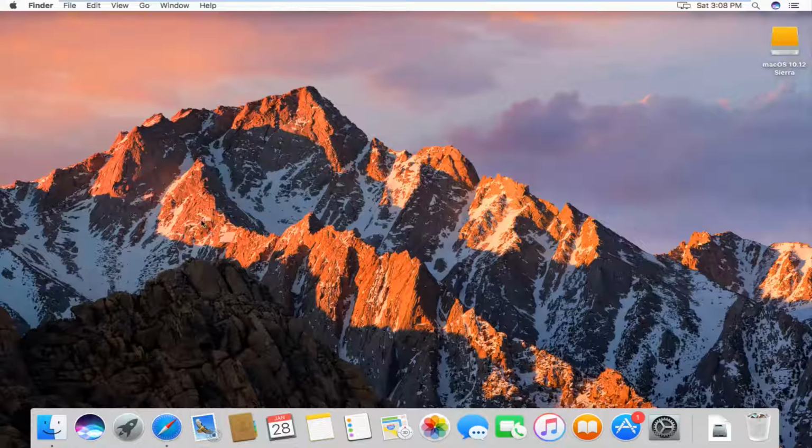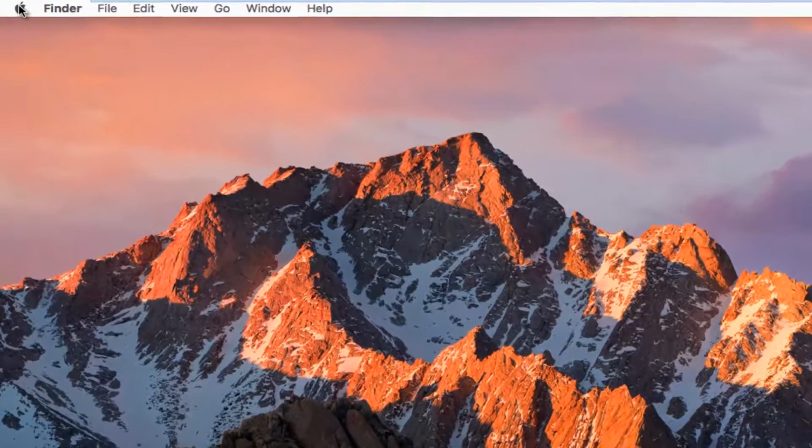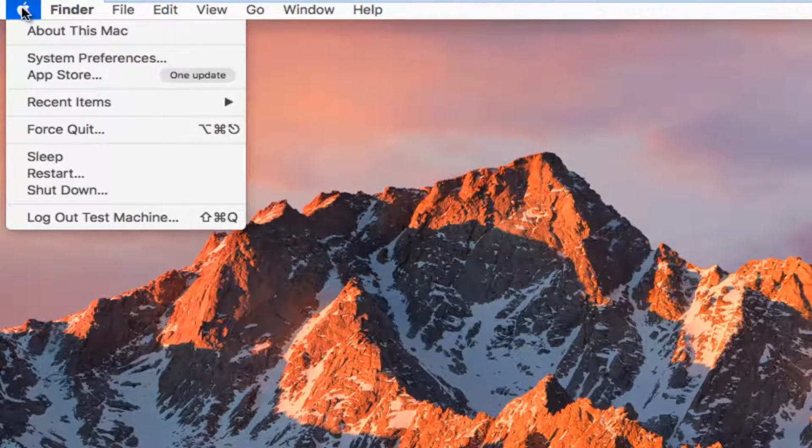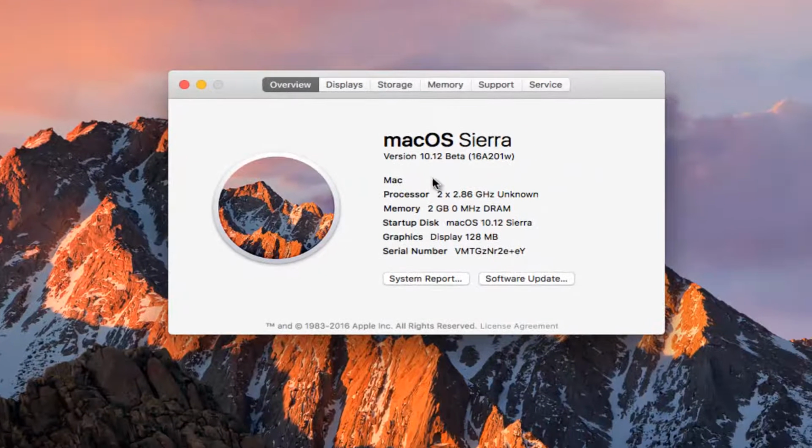We're going to start by going up to the top left corner of the screen and left clicking on the Apple icon. Now that you've done that, you want to left click on the first option that says About This Mac. Now on the top, you want to go over to the Memory tab and left click on it.